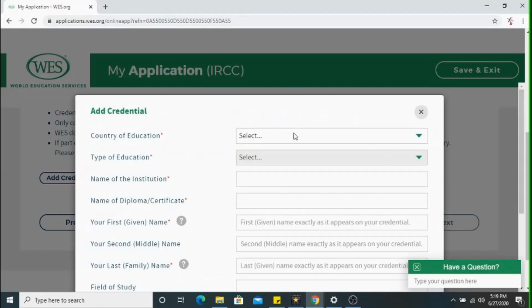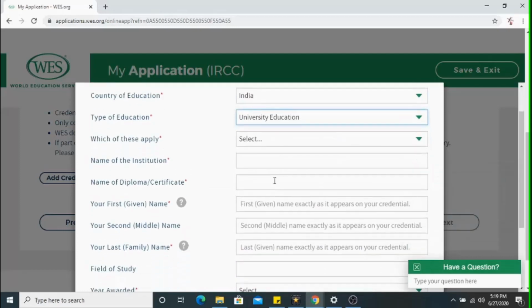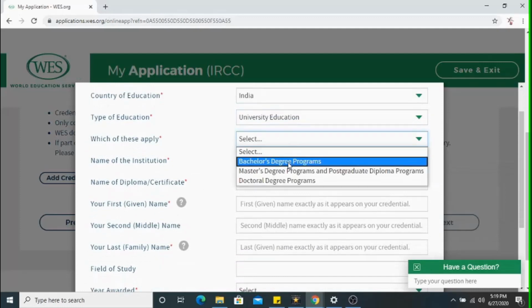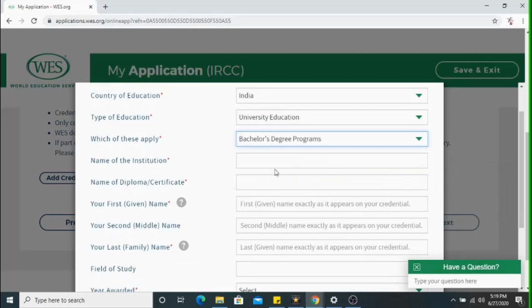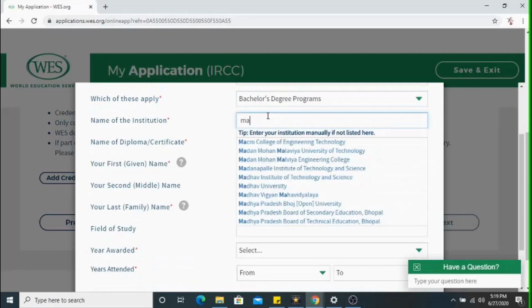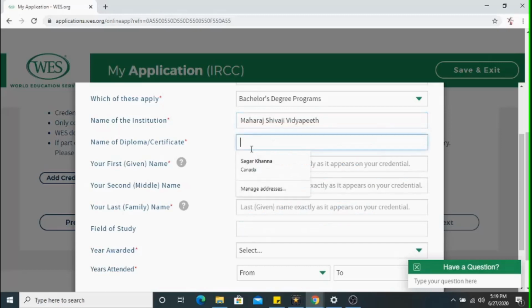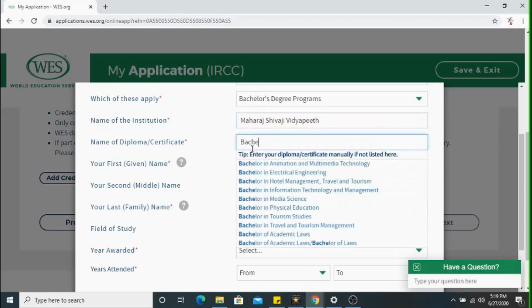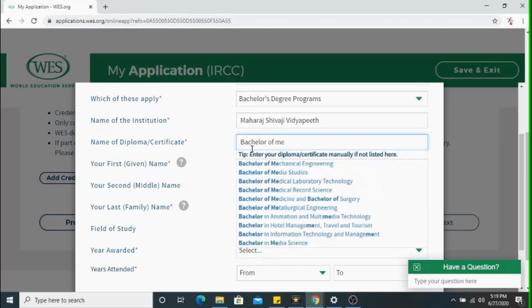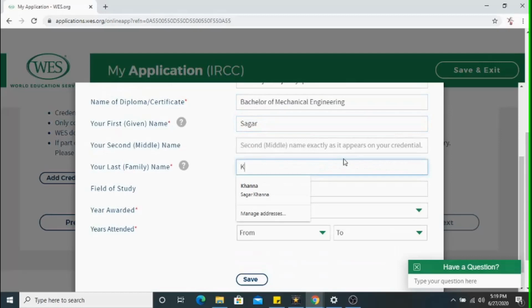Okay, so the first thing here is country of education. I'm gonna choose India. Type of education, so I studied from a university, so I'm gonna choose this. Which of these apply? I did bachelor's program, I did BTech, bachelor's in technology, so I'm going to choose bachelor's. Name of institution, so you most probably find your university name already mentioned here, so I'm just going to choose a random name. Let's go with this. Name of diploma or certificate. I did Bachelor of Mechanical Engineering. Choose that. So the name mentioned on your degree or diploma, that. Field of study, I'm going to choose mechanical.